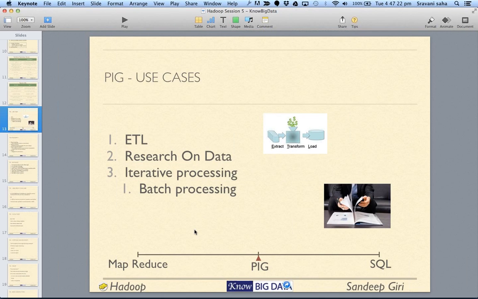Now, when we were doing MapReduce, we all observed that for doing a simple thing such as join, or a simple thing such as group by or filter, it is too much of a hassle. Meaning, you need to write a lot of code.